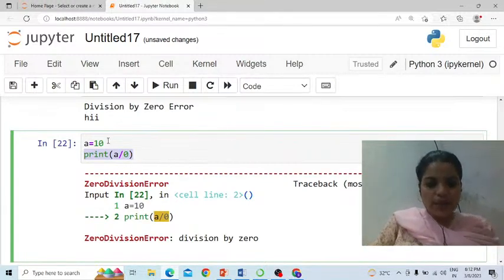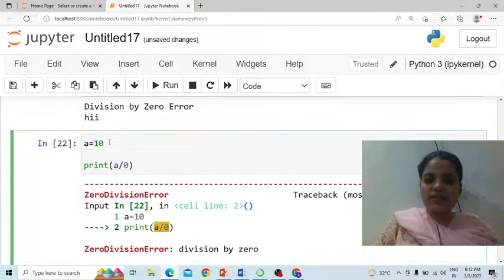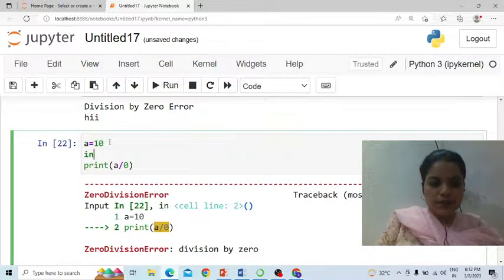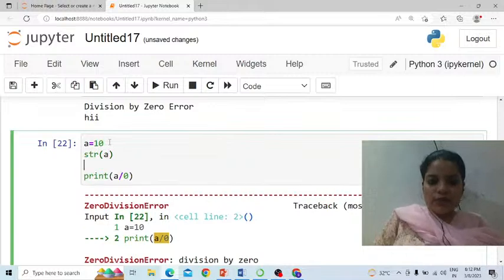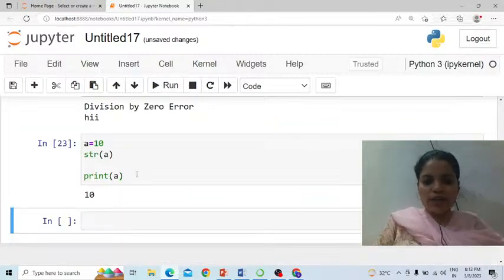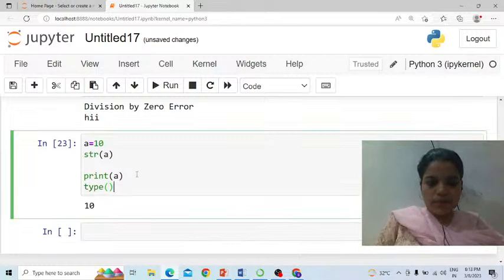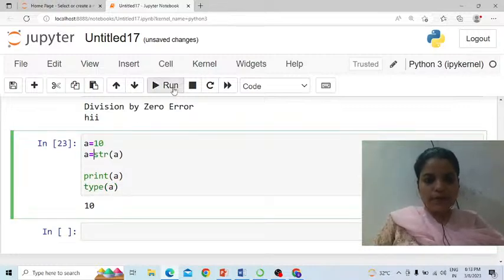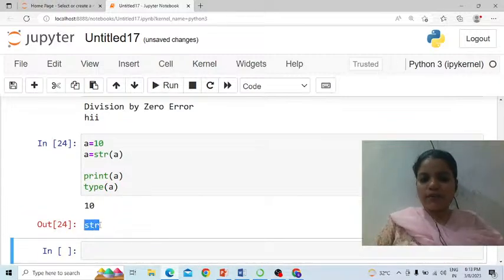Alright, take one more example. Say A is 10. A is 10 and I'm trying to convert A into let me say integer, or let me say string. Alright, A as string, and I say print A. Yep, so A is a string. If you check the data type of A now. Alright, I have to store back in A for that. Okay, so that's a string, right?